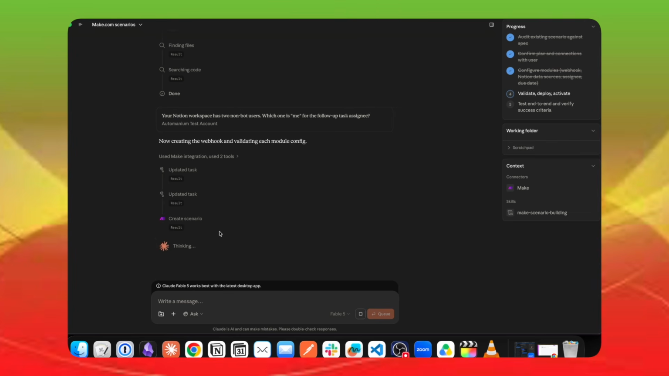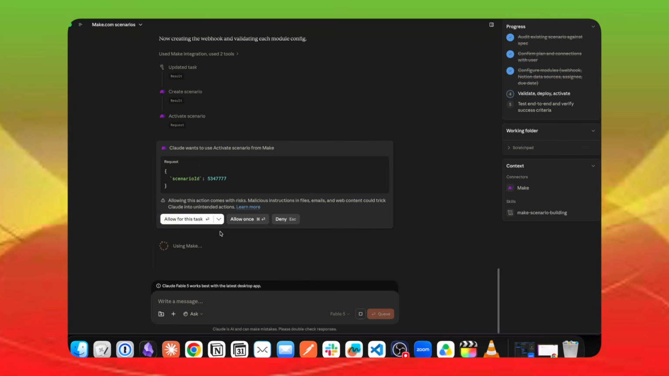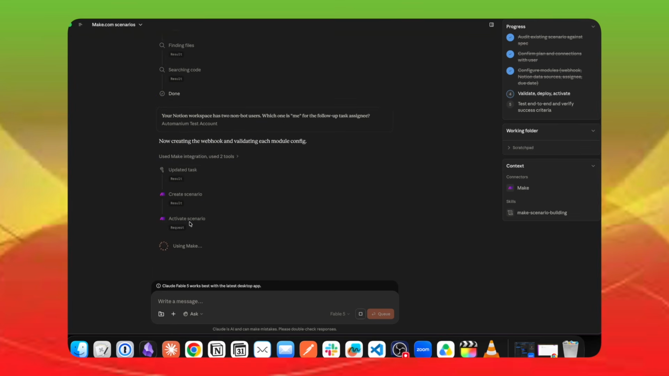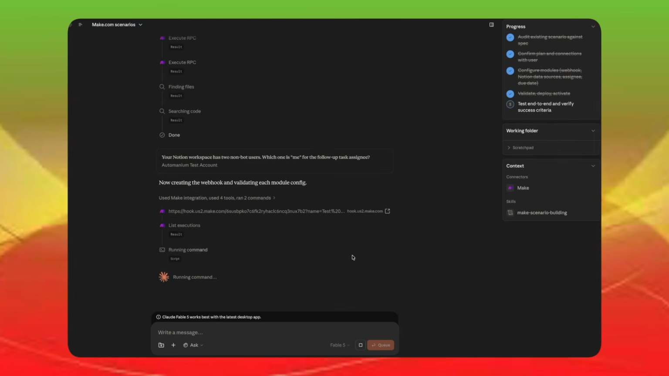and creating the scenario. And so you don't want to stop it mid-execution. So it's even going ahead and testing the scenario, which is crazy.